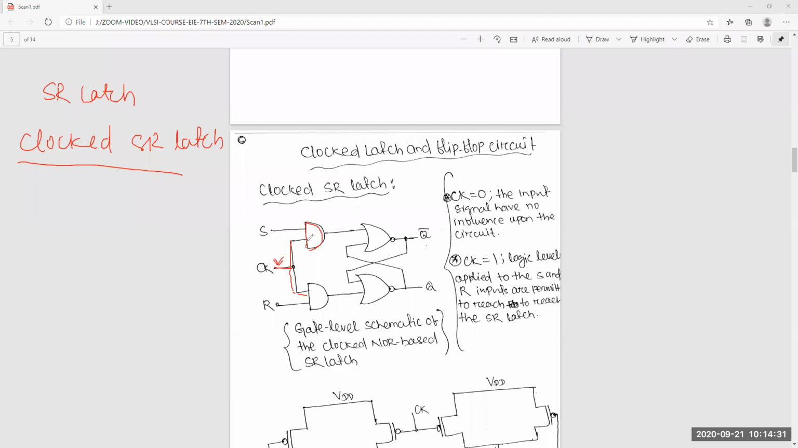Now, since it's an AND gate, if any one of the inputs is equal to 1, then the output depends on the other input. Yes or no? For an AND gate, suppose two inputs A and B. If one is VDD or 1, the output will depend on the other. If A is equal to 0, you get 0. If A is equal to 1, you get 1. Remember this for the AND gate.